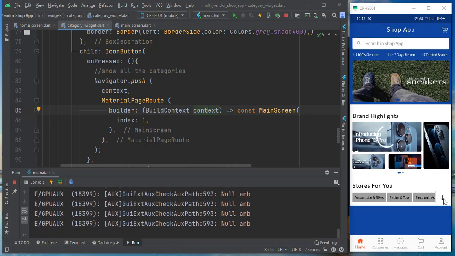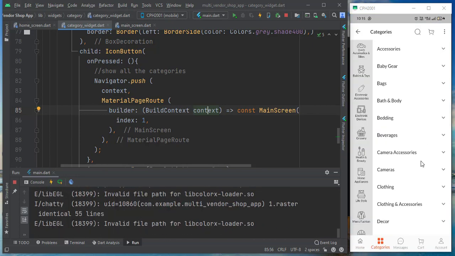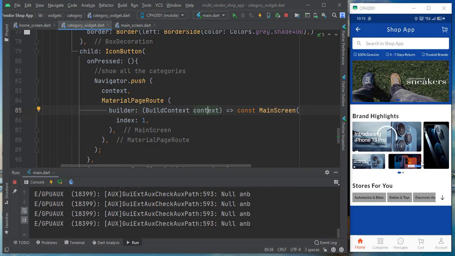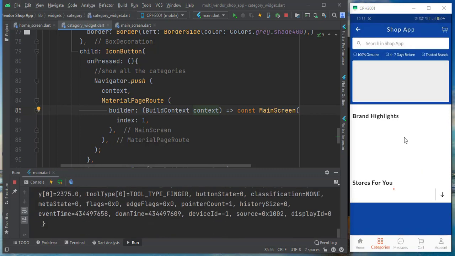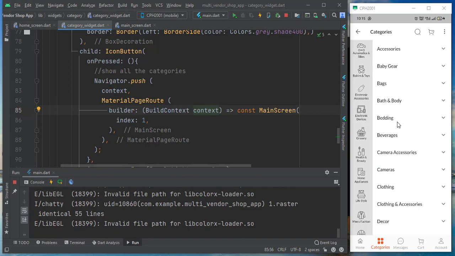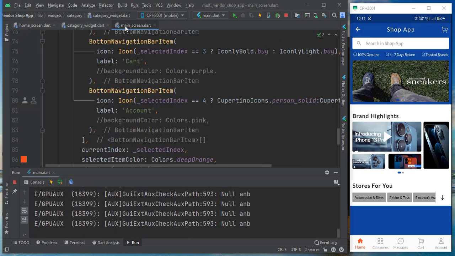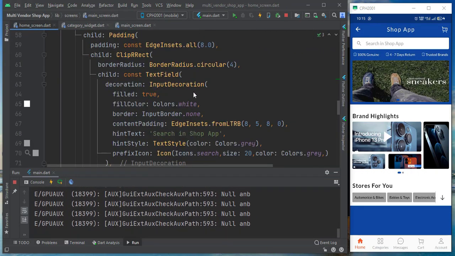Okay, now press the button here. It moved to the category screen, right? When you press, it is moving to the category screen, and it's coming with the bottom navigation. If you don't do it like this, you can go directly to the category screen from the category widget.